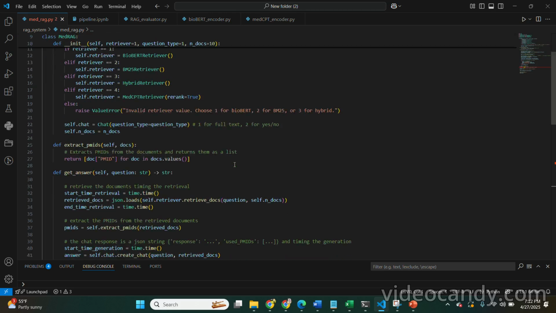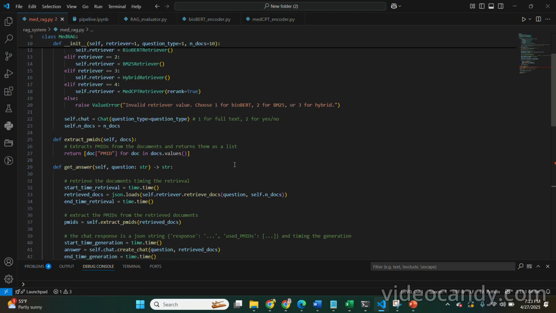And let us come to extracting PMIDs. This method extracts the PMID, which is a PubMed identifier, from the retrieved documents. The PMID is a unique identifier for each medical research article. We use these PMIDs to track the sources used to generate the final answer. This allows users to verify the documents that contributed to the answer.